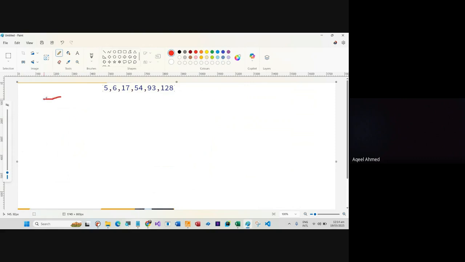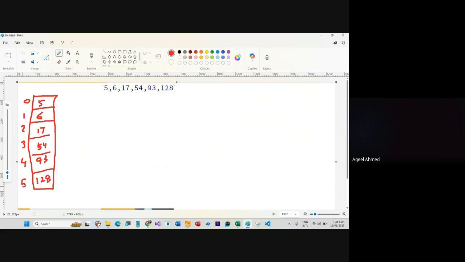We're using an array, a list, and in that list there are multiple values like 5, and then we have 6, another number, then we have 17, another number, and then we have 54, 93, and 128. The array always begins with index number 0, and it goes like that: 0, 1, 2, 3, 4, and 5. So the last element is stored at the index of 5.